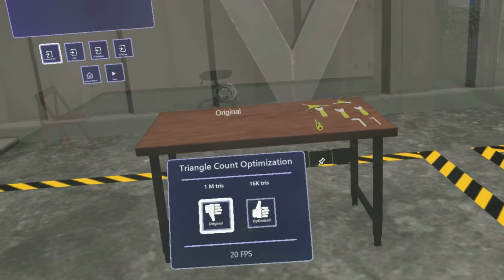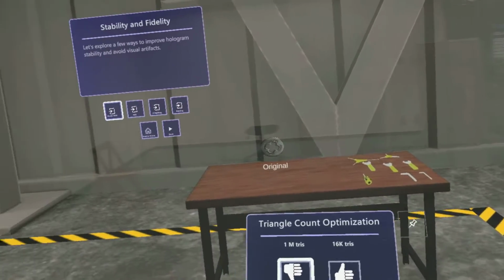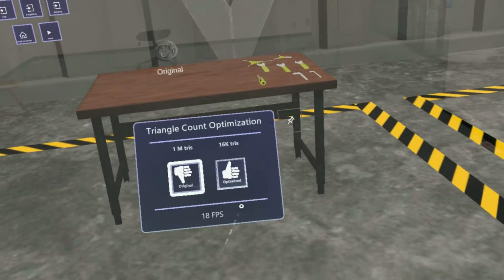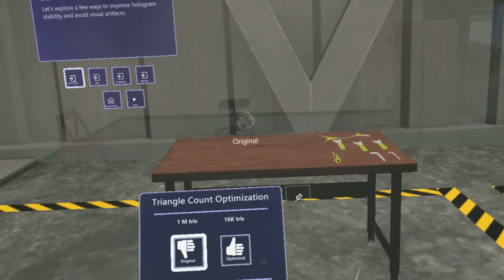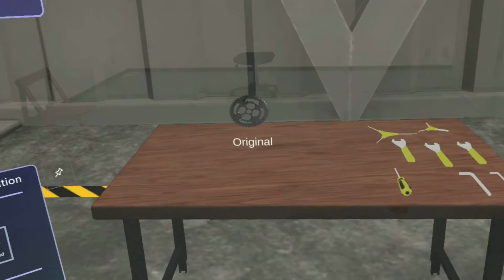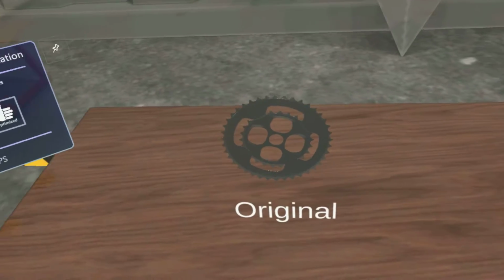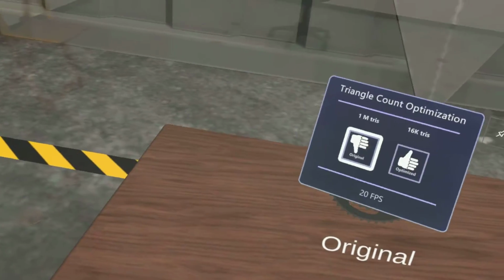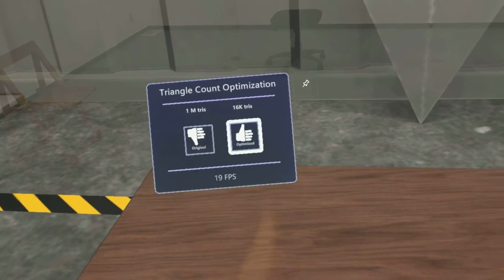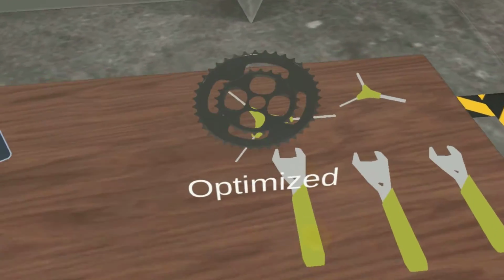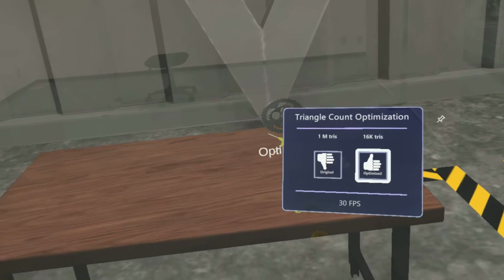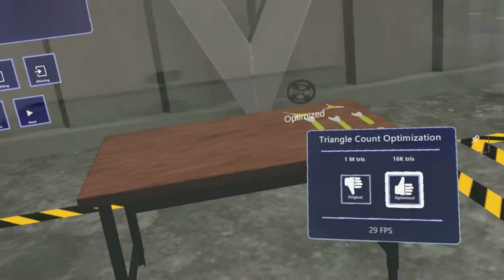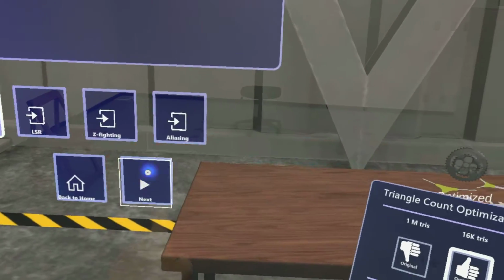Look around and notice how the experience jitters. This is what happens when you don't achieve 60 frames per second. Now select the optimized cog design and look around to see the improvement in performance. Feel free to try both options and compare. When you're ready, press Next on the navigation.